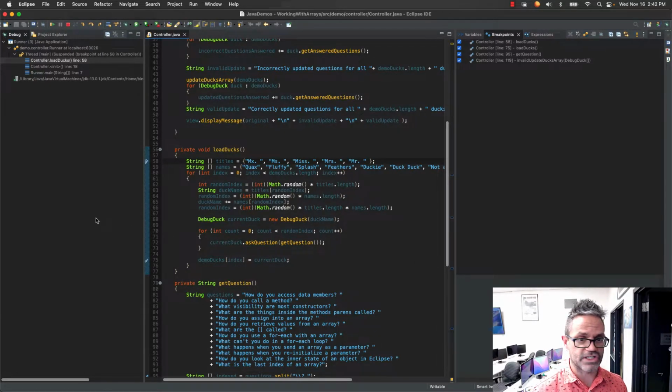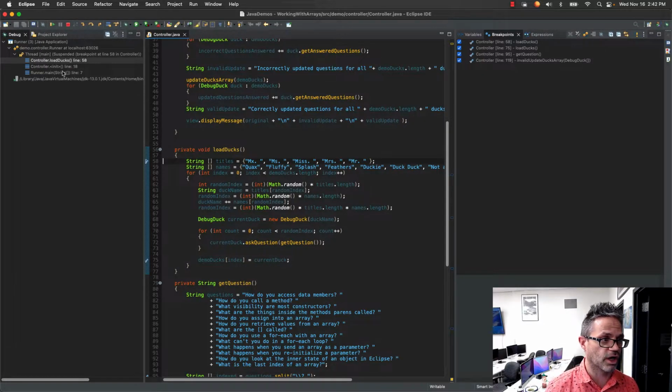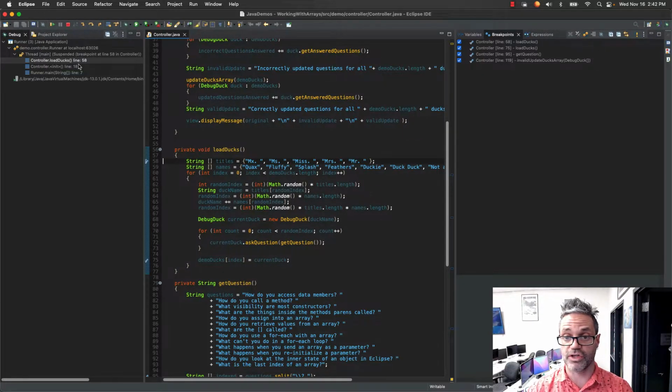Over here on the left, we have the stack trace. This demonstrates where we are inside our code. You can see the actual stack of information has this cute little stack icon over here. So I was in runner at line 7, which sent me to the controller initialization, the constructor at line 16, which then sends me to the load ducks method right here at line 58. So the constructor call sent me to line 58 to do this for initialization. So that says where I'm at. And I can see that right here inside my stack trace as to where I'm going.